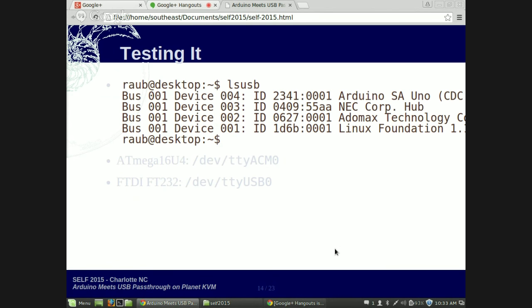Now, with that, you still remember that the Arduino connects and acts like it's connected as a serial device. Which device it is depends on the chipset they're using. The newer ones are using the ATmega16U4, and that's what you should look for in your device directory.